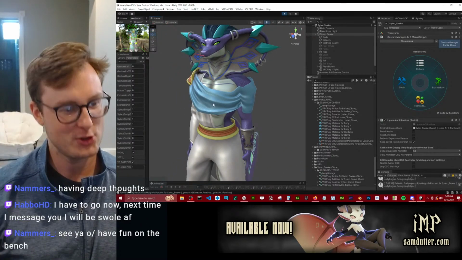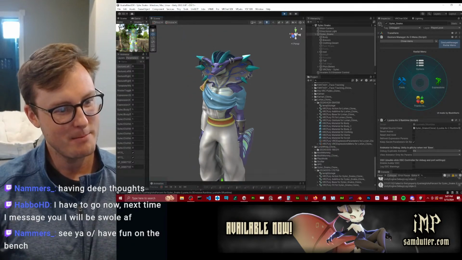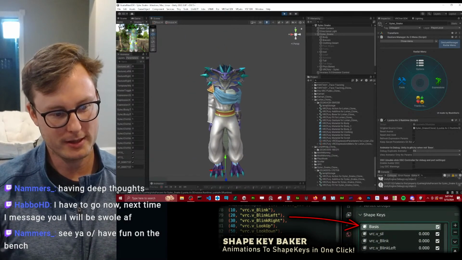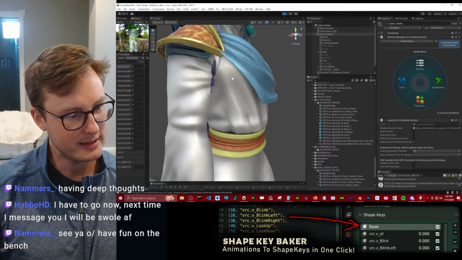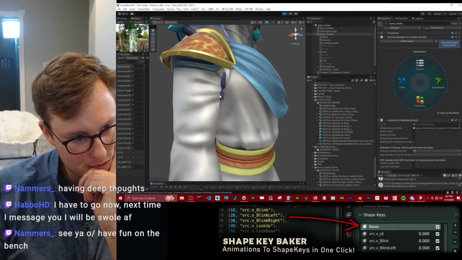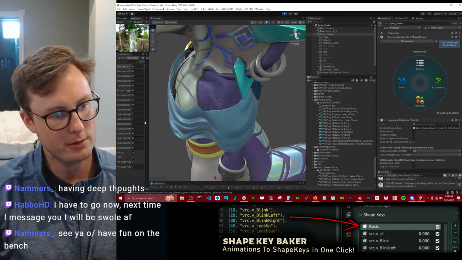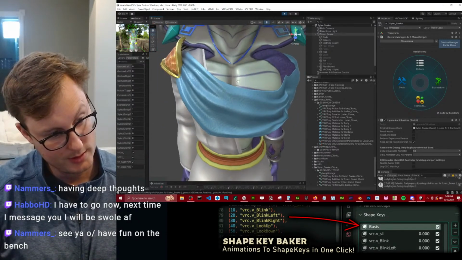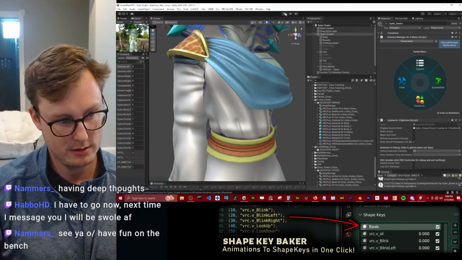Have fun on the bench. Bench press. That looks pretty good. We're still getting a little bit of the arm poking through. I would prefer to get rid of that completely, but I don't know if I can.